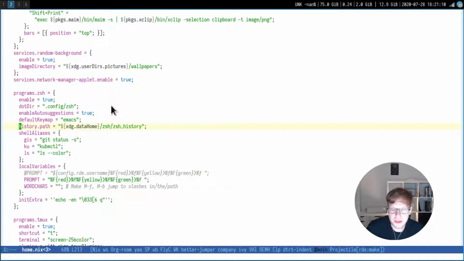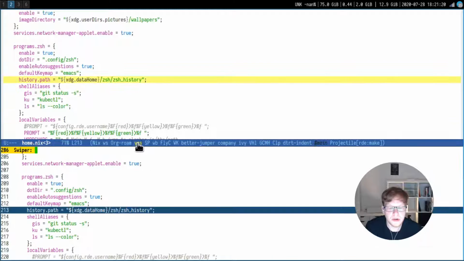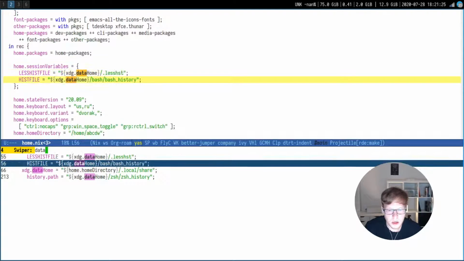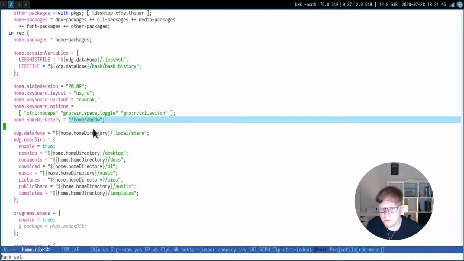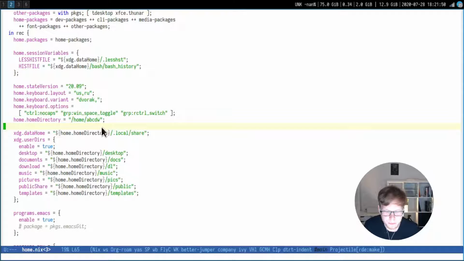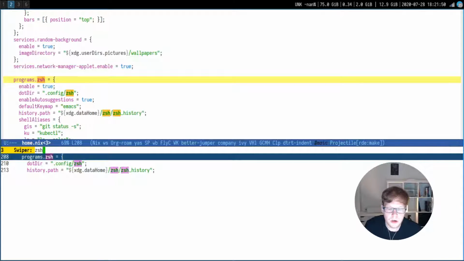Also, I want to store history in a separate file. And here you can find an interesting reference to a variable. Here I reference a variable which contains a path to the place where I want to store some persistent data for different applications. And here you can see the definition of this path. It also references another variable, which will be home abcdw, my home directory. Okay, let's go back to our ZSH config.